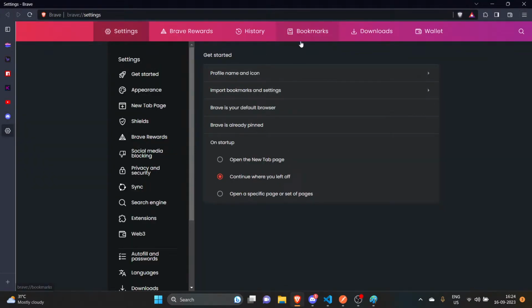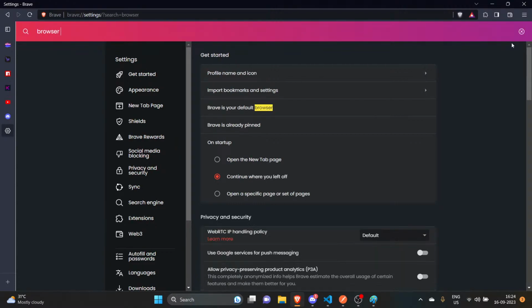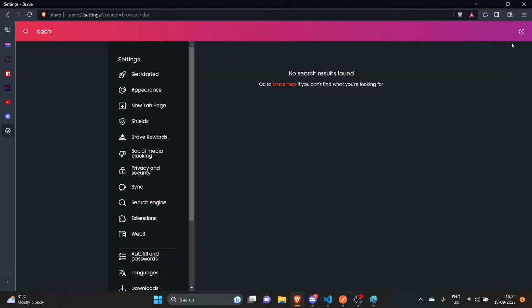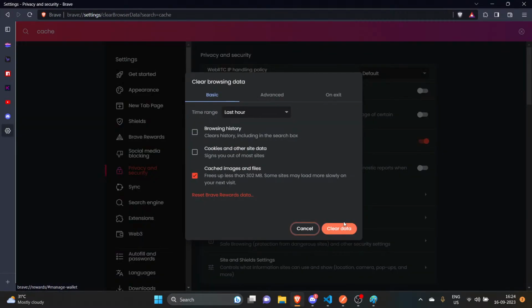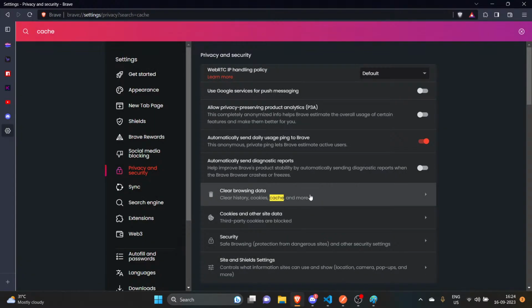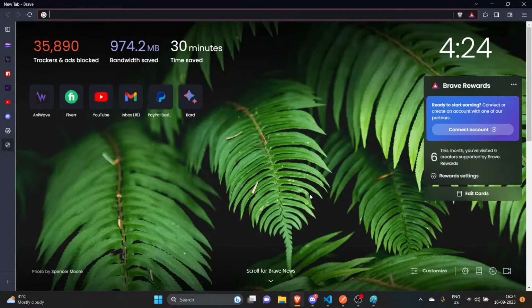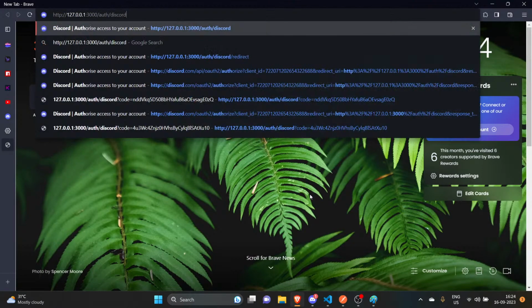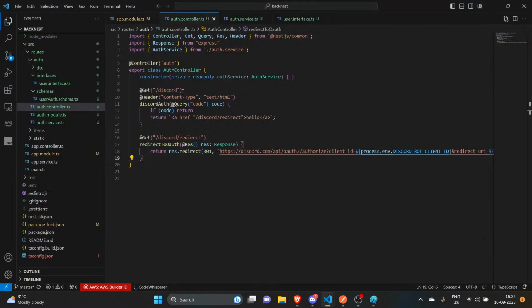Or I can just go to settings and I can go to browser data, okay, I can search for cache, clear browsing data. Yes, please. And go to this beautiful URL and send. It works now. Beautiful. Very beautiful.